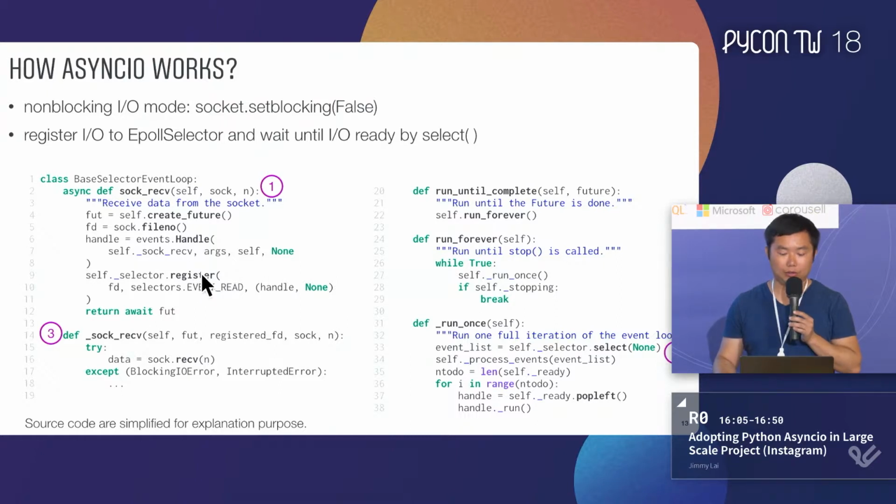And then we call register. We tell the operating system that we want to listen to this socket file descriptor. Whenever it's ready for read, the event read, please tell us, and we also provide the handle, which is the callback function, as argument. When you run all those steps, they are non-blocking, and then it will block on this statement, await future, because await will realize the future is not a finished future. So it will go back to the event loop.